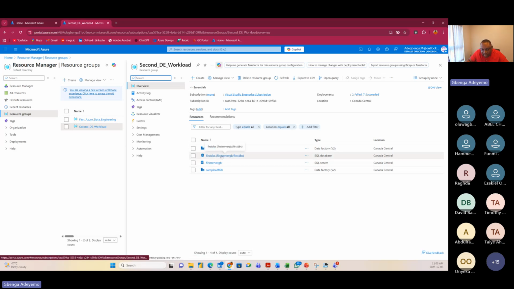And I created a server, then created a database. This is the server showing you differently. And this is another Azure Data Factory that you see here. So what I was saying in theory the other time is that in your resource group is where you will see the different resources that you have. It's like a container.